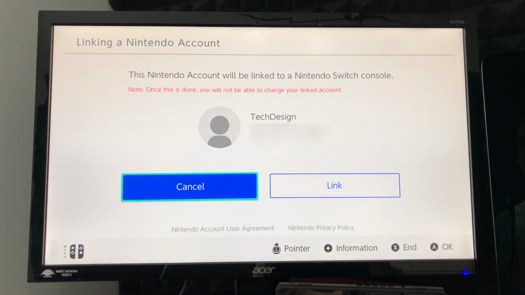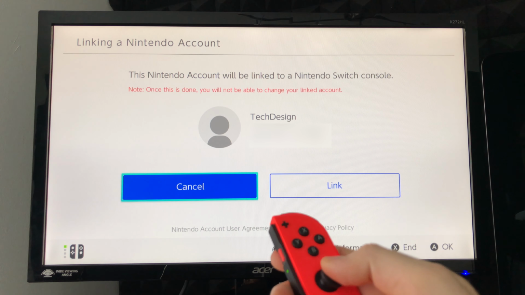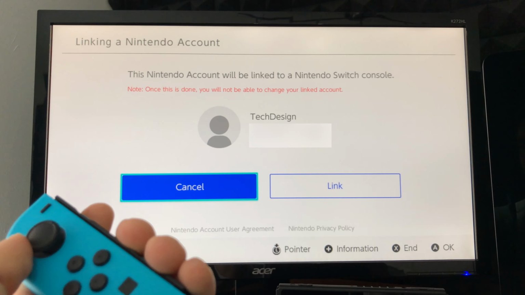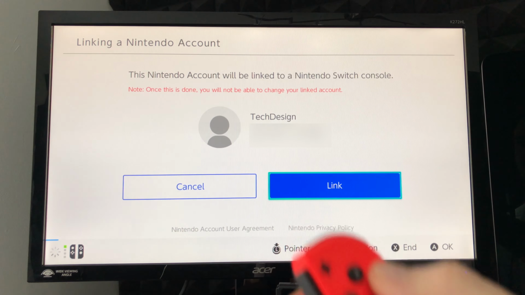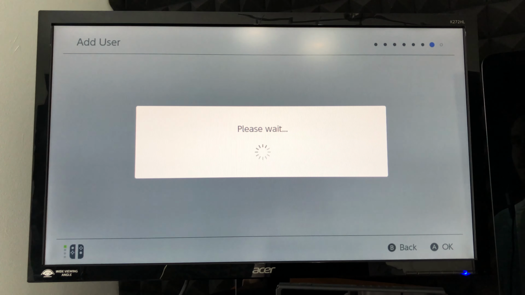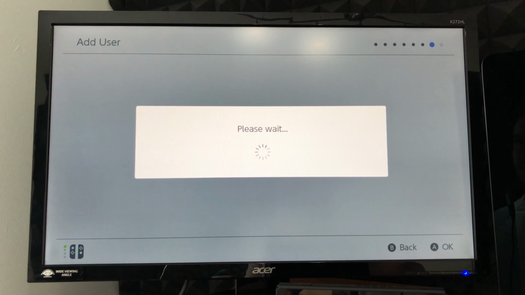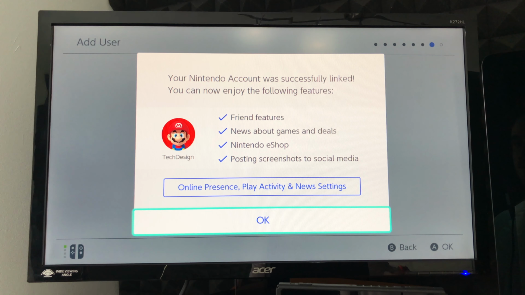So this is the linking part, one of the most important parts about the setup with your Switch. We're gonna go ahead and select, this time using this joystick to the right, select A to link it up, and there we go. Right now it's gonna link your Nintendo Switch with that account. At this point we should see this screen. We can just press OK.